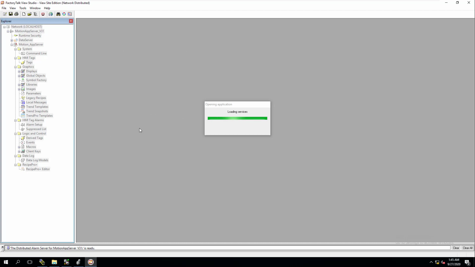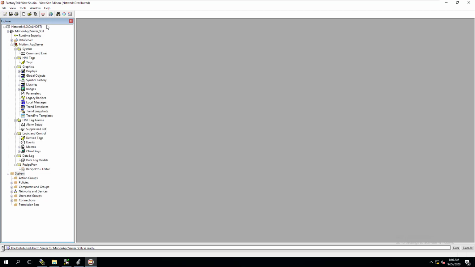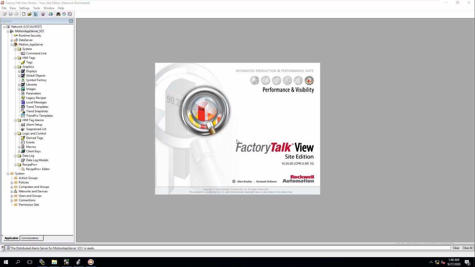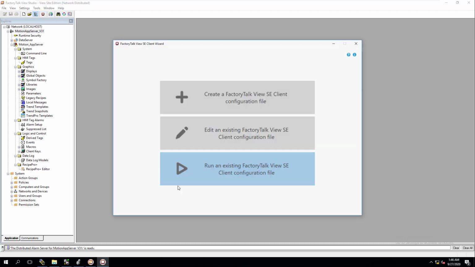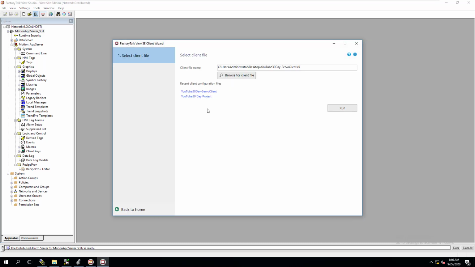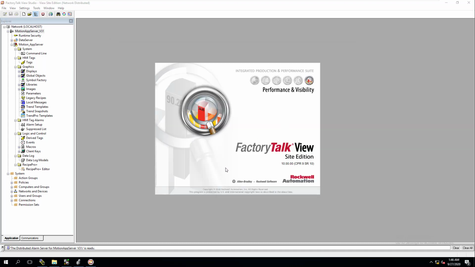So it's finally loading, and sorry about having to wait. You know how Factory Talk can be sometimes. Okay, so we have our system, and we're going to run our client. Now, I had the client file on the desktop. I should have opened it up, and I apologize for the timing of that. I could have just gone to the desktop and pulled it up. So I'm going to run my client, and this is the client, I believe, right here.